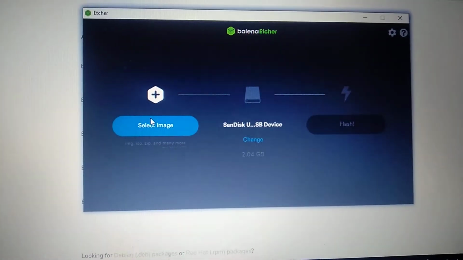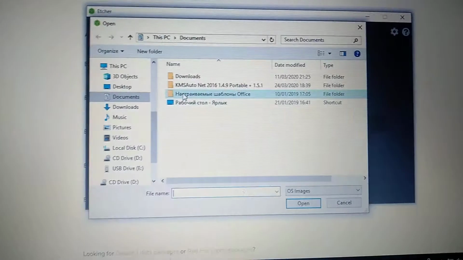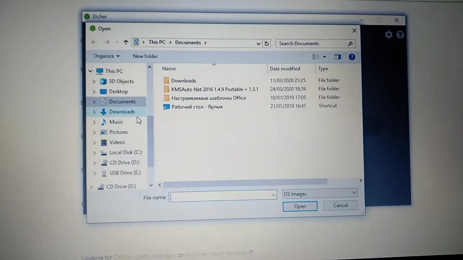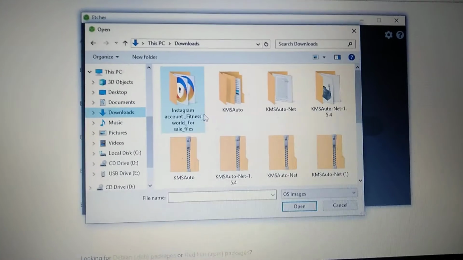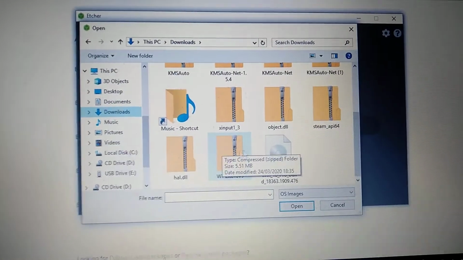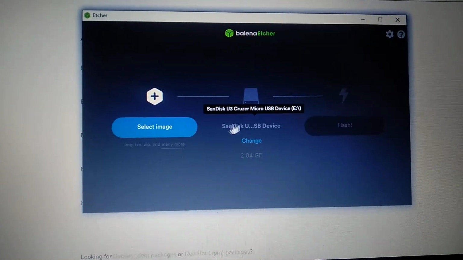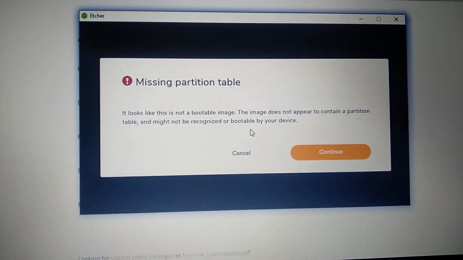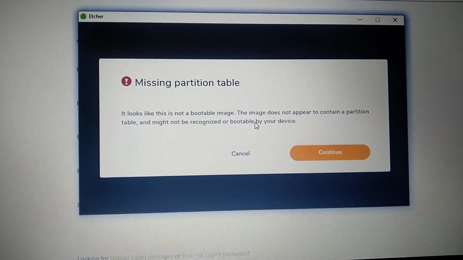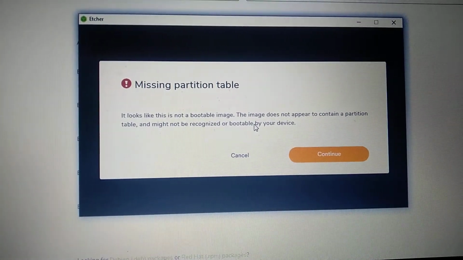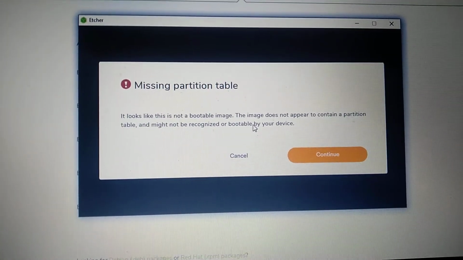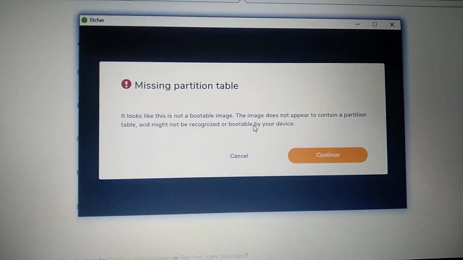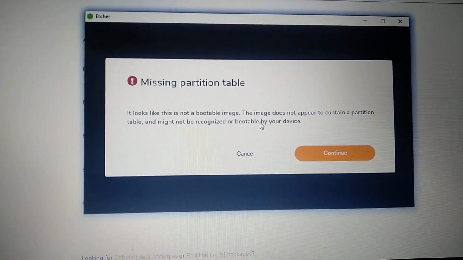So here you select your ISO version or another version of Windows you downloaded to your computer that you want to install. Here you can see my version. I need to change and use another ISO version.